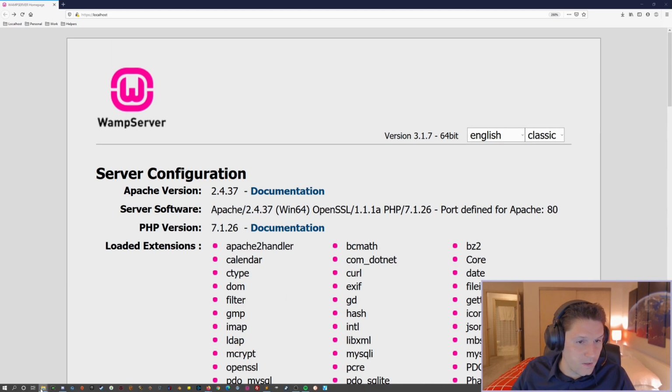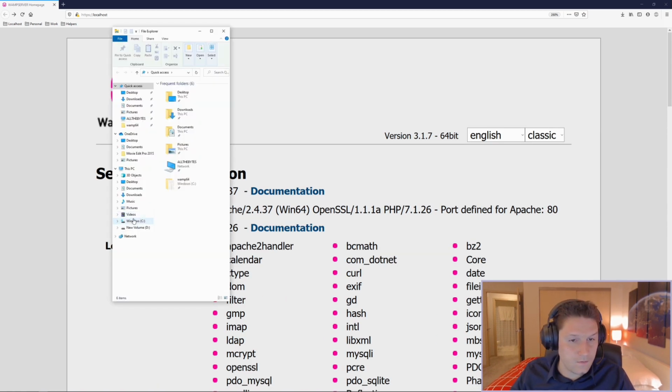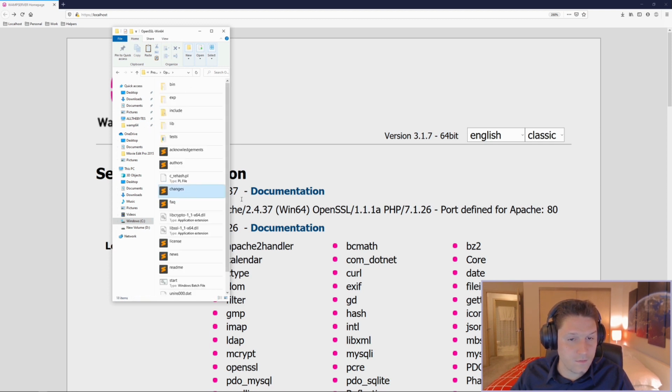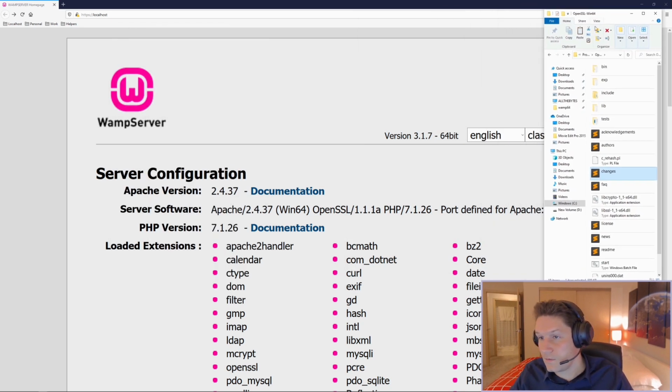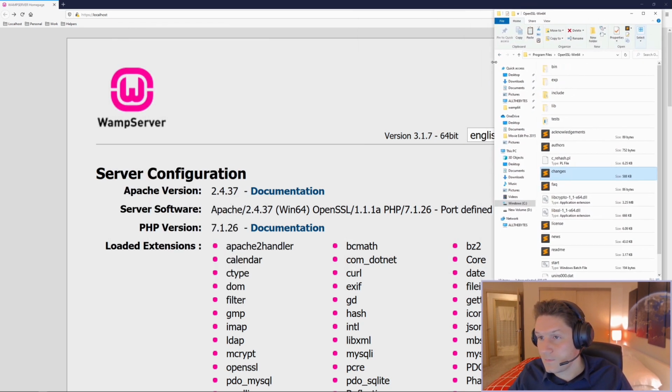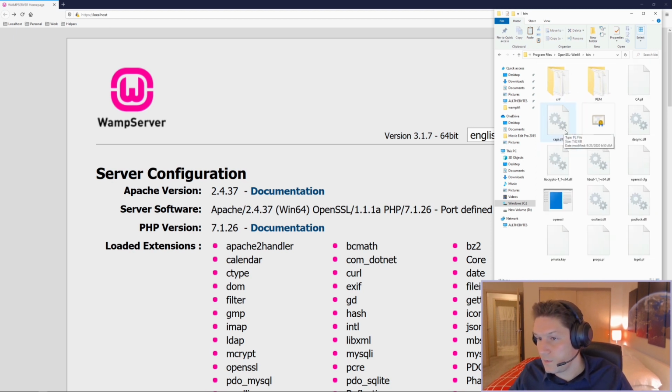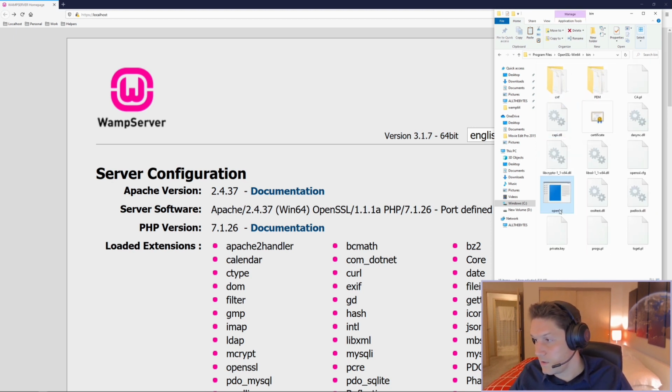I'm going to open up a new file explorer. I'm going to head over to C, Program Files, Openssl, Win64. This is where we just installed our new Openssl to. And in the bin folder here, you'll see we have our Openssl executable right here. This is what we're going to use in the command line to create a cert and a private key.